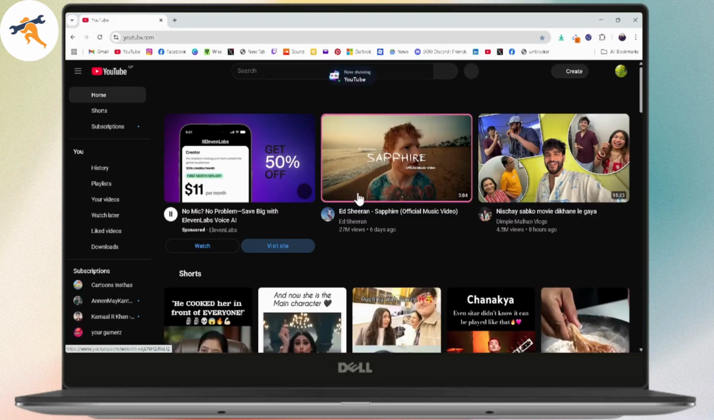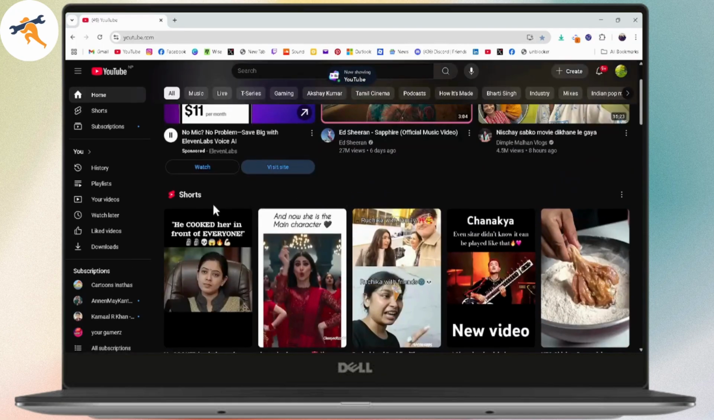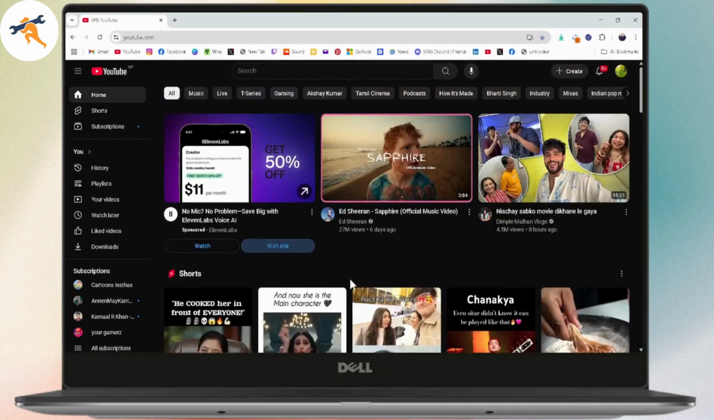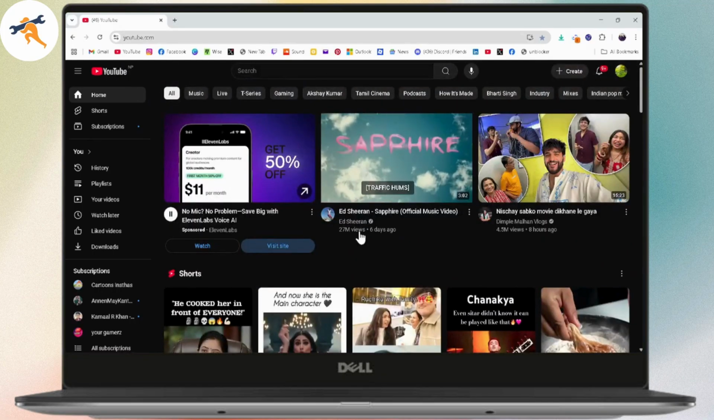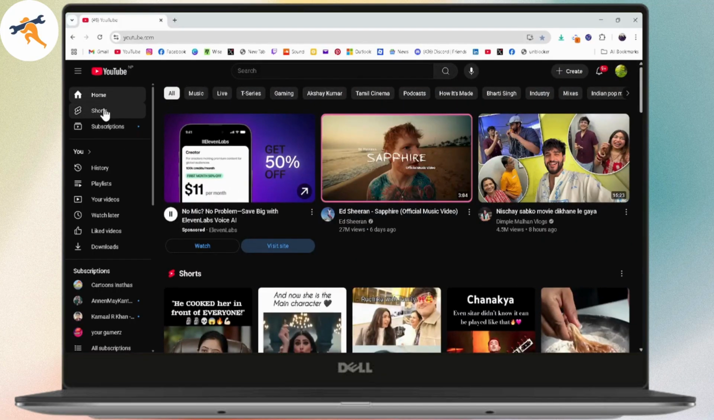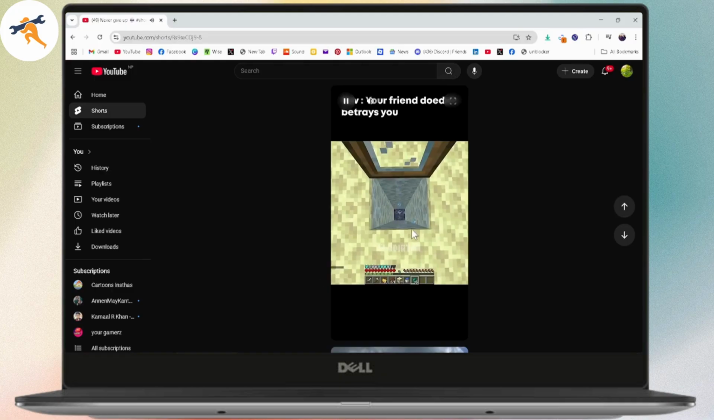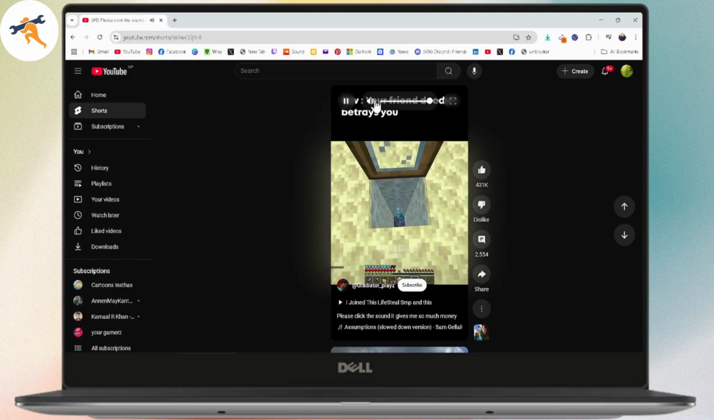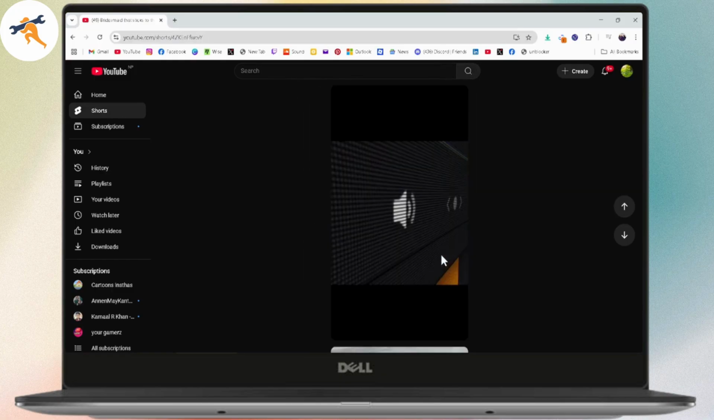Once you've logged in, now as you can see, I have my shorts right here, I'll be able to view shorts from my home page. But if you don't find your shorts right here, then what you can do is you will have the Shorts option on the upper left side of your screen, right below the Home option. You need to click on Shorts and you'll be able to watch shorts. You can just simply scroll and you will have your shorts.